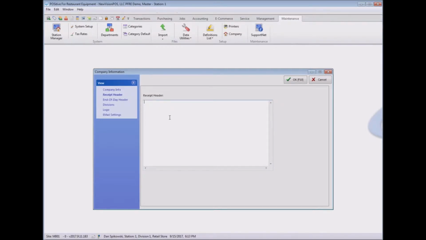This on the receipts, if you don't use the custom forms, you can put information here that will print on all the little receipts for the 40-column printers. And the day header is another place for you to type in what you want it to print out on those 40-column thermal paper for your end of day.